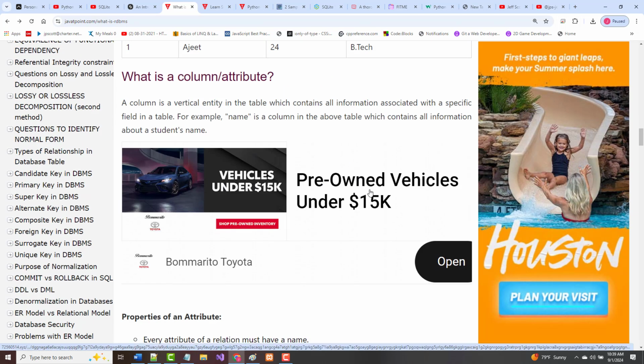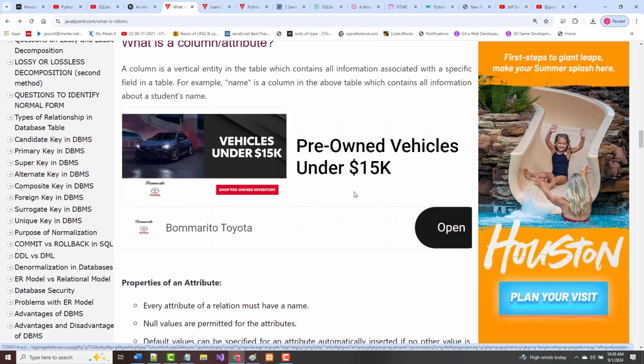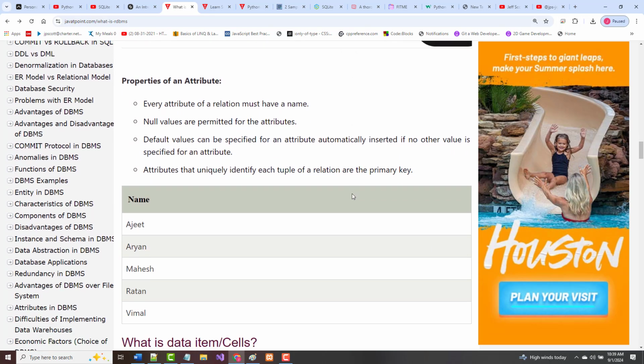All right, properties of attributes. Every attribute must have a name. Number 2 there says null values are permitted if you allow them. You, as a designer, can make all attributes required, or you can make just some of them required, or you can say that the only one that's actually required is the ID. If you're going to do that, you oftentimes will also specify default values.